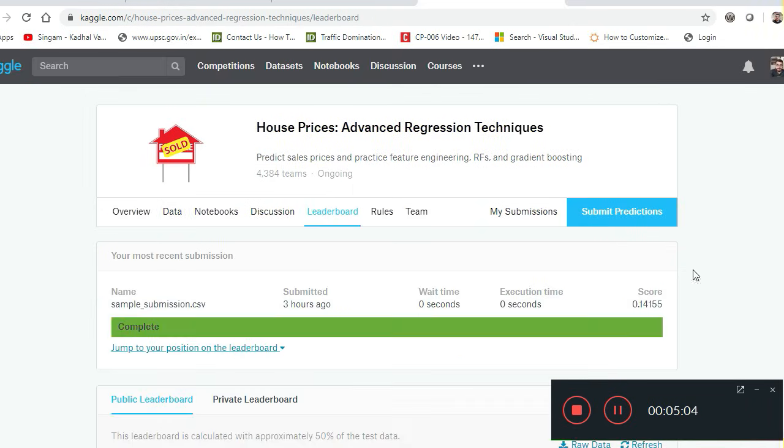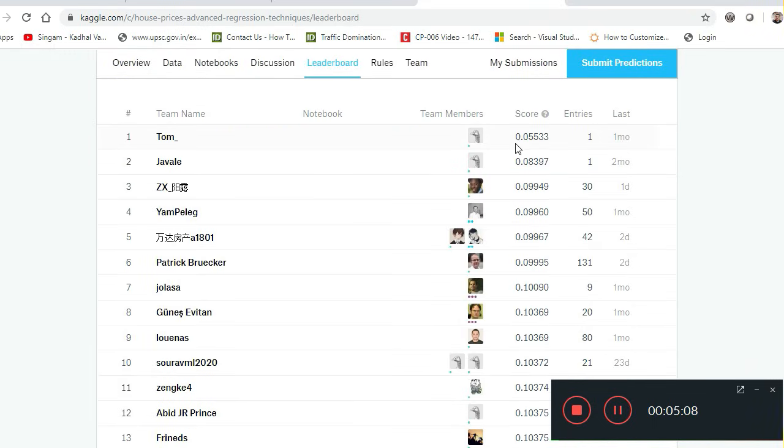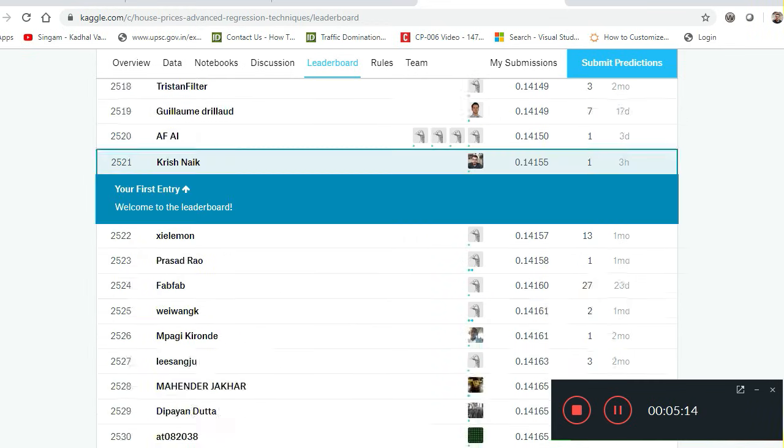Now in the leaderboard, if you see, there are so many people who have actually got very good ranks. You can see 0.05, 0.08, 0.099, and my rank currently is 2521. I'm getting somewhere around 0.141. And I have written this code in just 4 hours, guys. Understand that. Still, I have not done hyperparameter optimization, and that will take time. It is not just 4 hours of work.